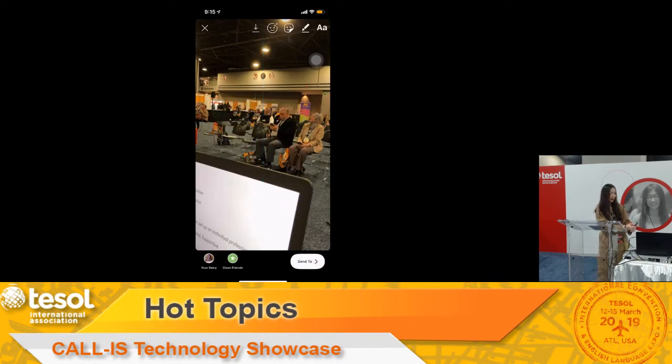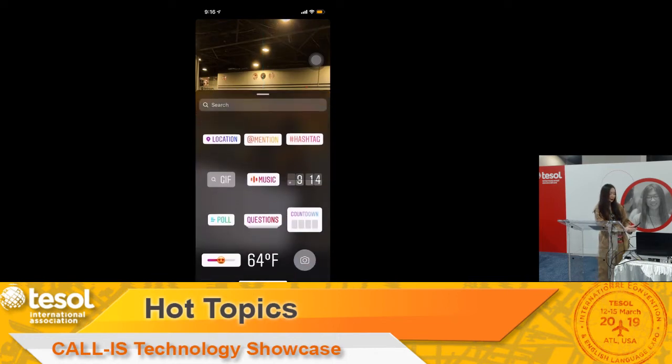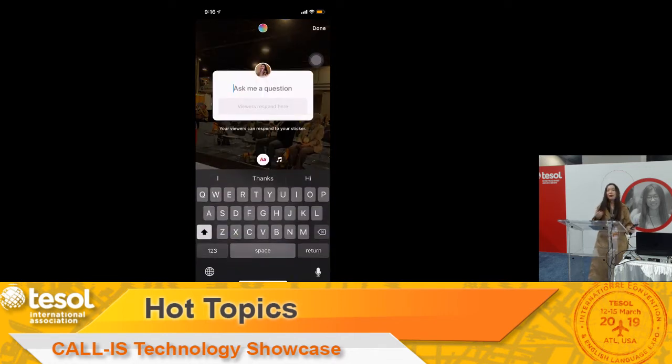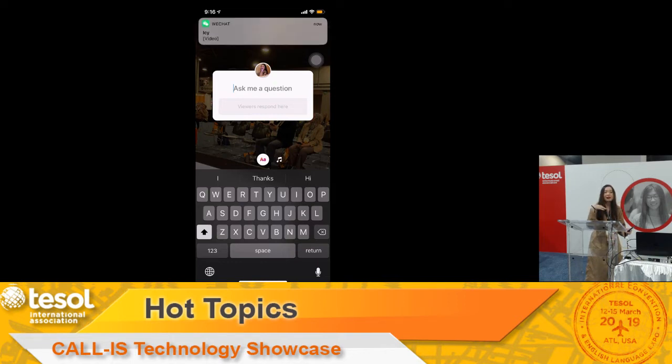And the third one is to use this question function, the middle one of the third line, to ask a question and to get detailed feedback from the students. And also this is individual and private, so other students cannot see them.